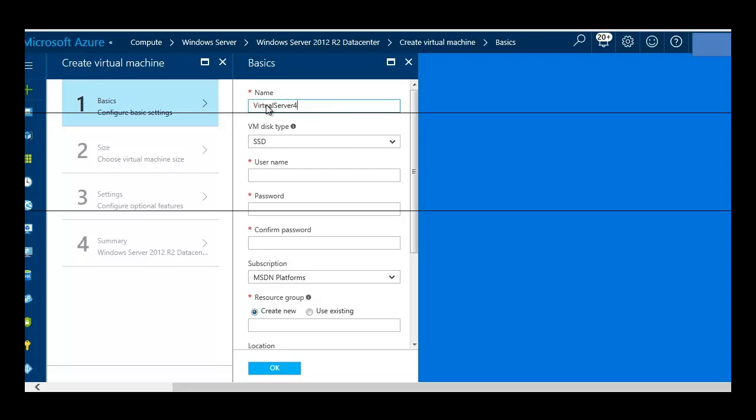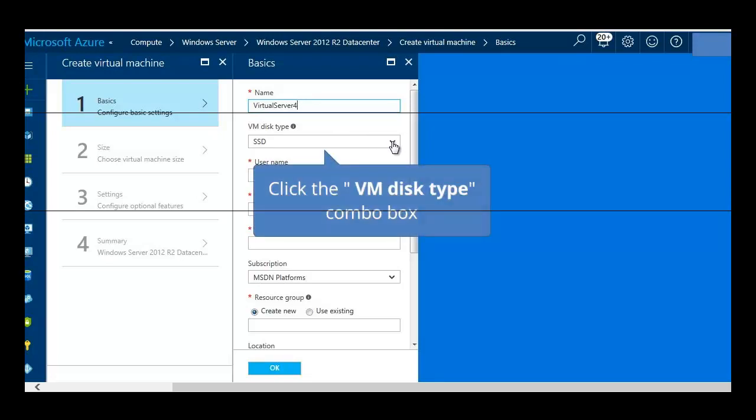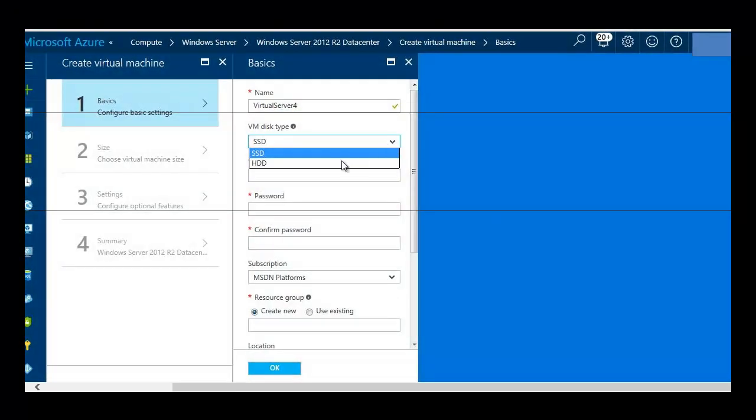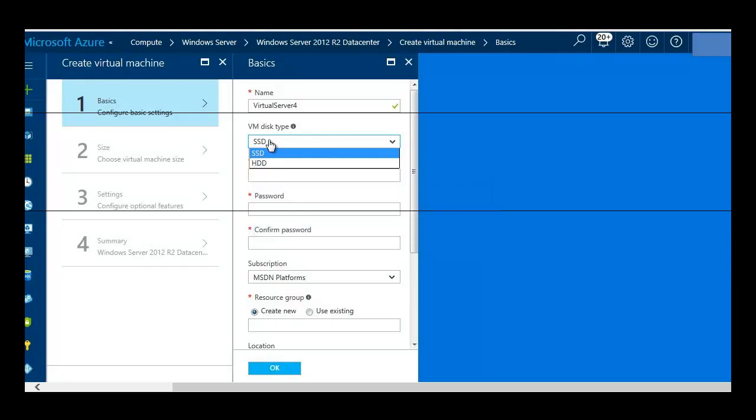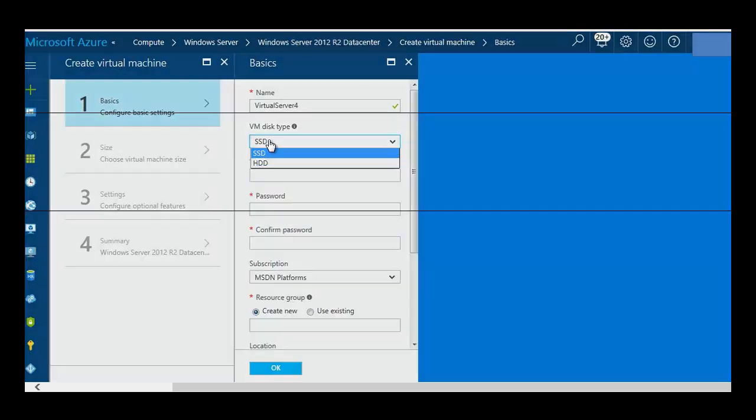Press enter. Next, we want to look and choose the type of virtual disk we want. So you can click the down arrow here and you will see that you can choose from a hard disk or a solid state disk. And we're going to choose the solid state SSD. So we want to click on the top option here.